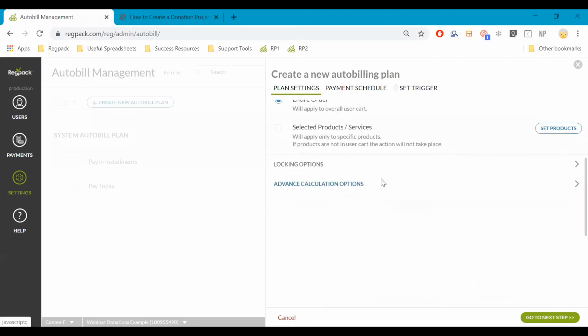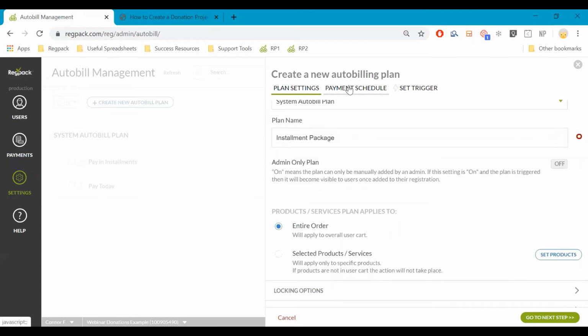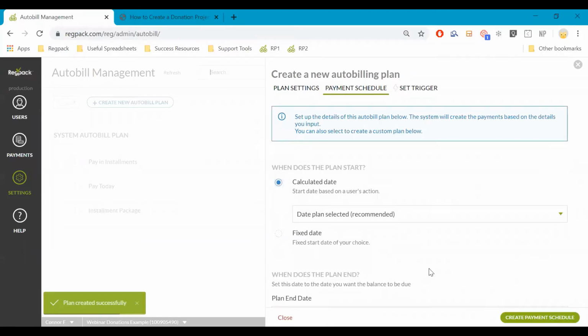These are designed to make sure that calculations are made accurately, and if people miss payments or make payments in advance, that it's recalculating in a way that's efficient and effective. So we'll just go ahead and go to the next step and then take a look at our payment schedule.